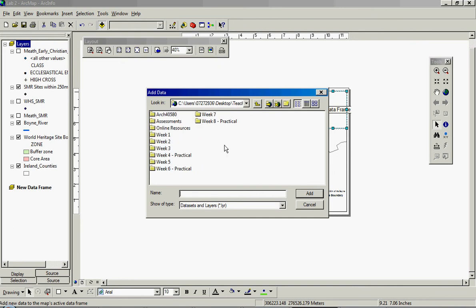Okay, so here we browsed to our folder for this course, and we're going to add data which happened in the first practical we had, so the lab 1 in week 4. So double click on that, let's go into our data set, and we're going to add the Ireland counties data set.